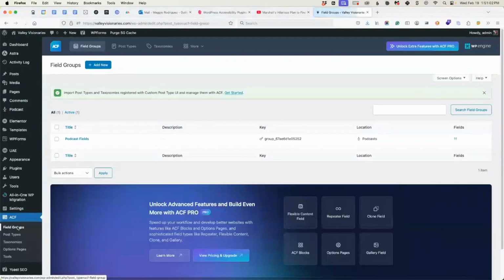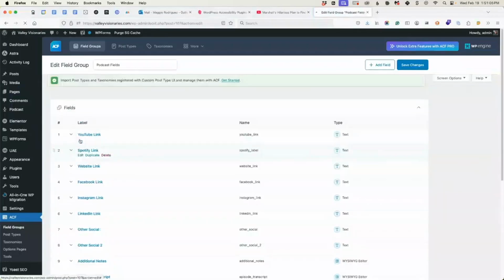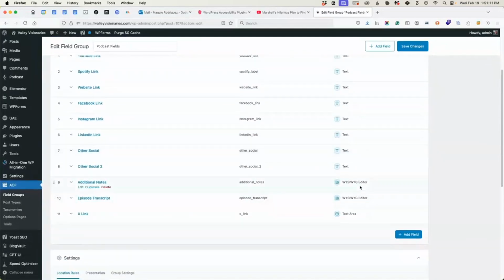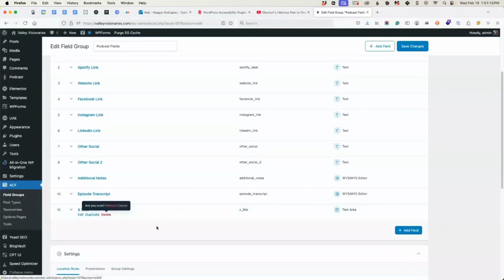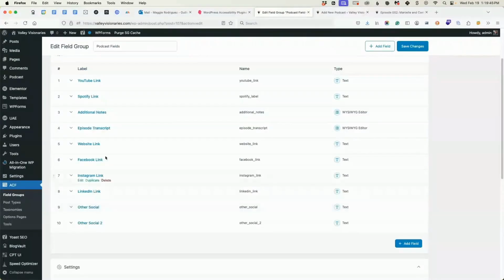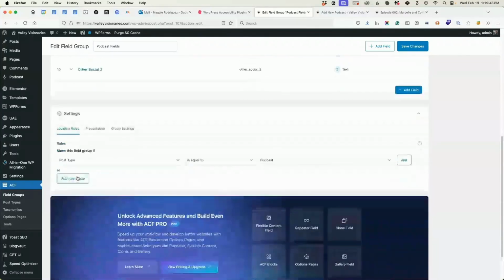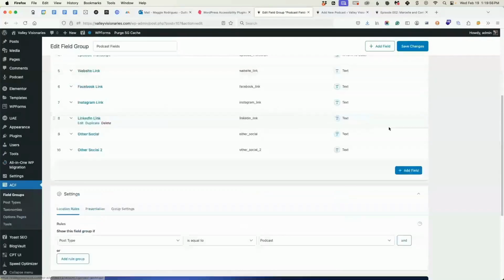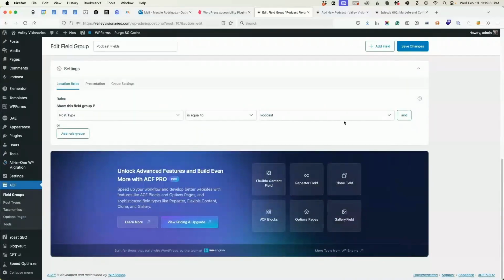Hopping back over to ACF, you have a lot more options that you can play with, but this is just what I used today. It was the text and then the WYSIWYG editor. I don't need this one, it was just to show you, so we're going to remove that. And then down here, you're going to scroll down to settings, and you're going to tell it where you want those to appear. So the post type is equal to that new post type that you just created.